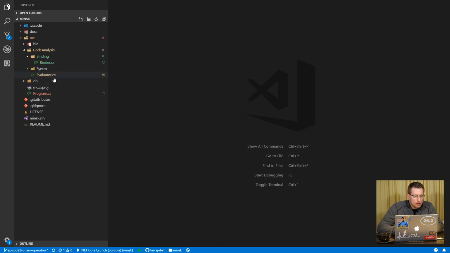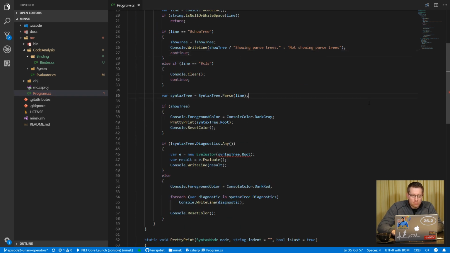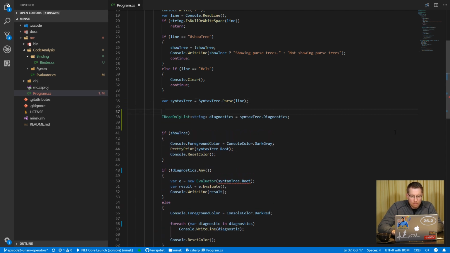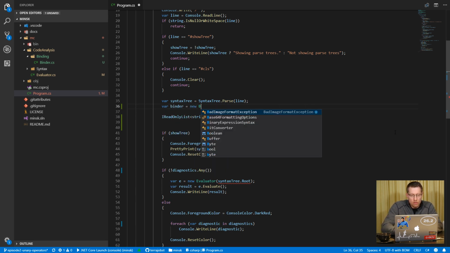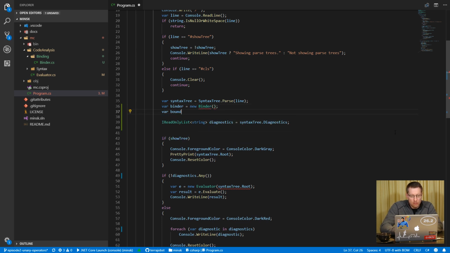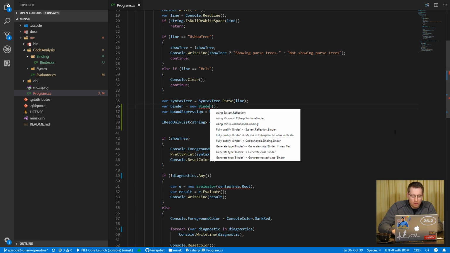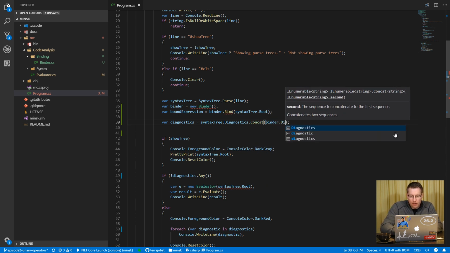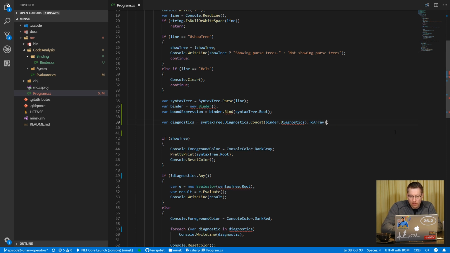All right, so now let's go here. So we parse this guy. First of all, before we do anything, let's extract these guys, and we call this diagnostics. Put this guy here. Then we say we need a binder. Var binder equals new binder. And then var bound expression equals binder dot, I guess, you can't have IntelliSense if you don't know what's going on, bind the syntax tree's root. And then our diagnostics are the syntax tree's diagnostics concatenated with the binder diagnostics to array, because why not?